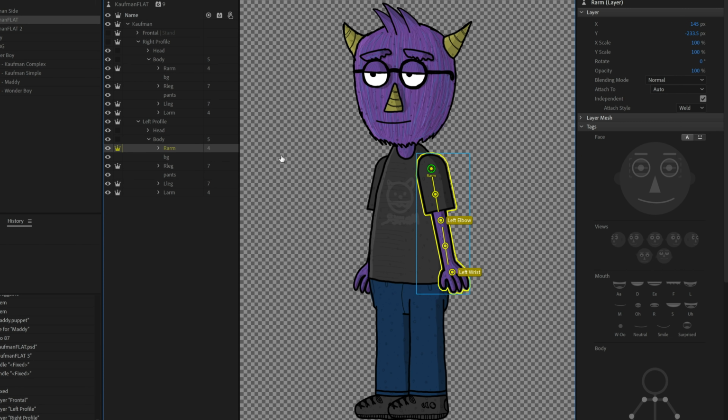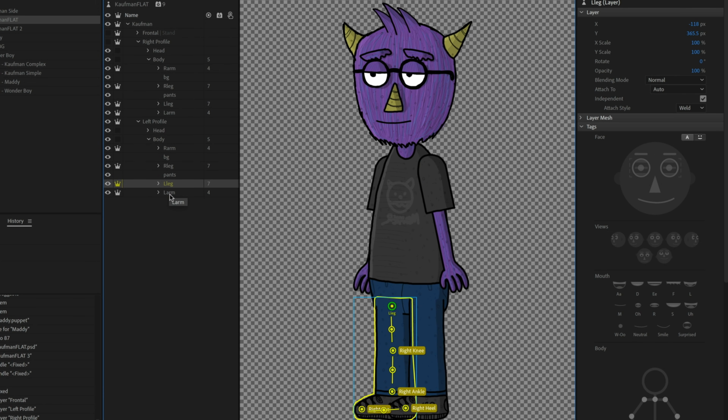Overall, this took me about 5 minutes to rig up this character, so not too long in the grand scheme of things, but it's a little extra work if you want these additional views for your character.